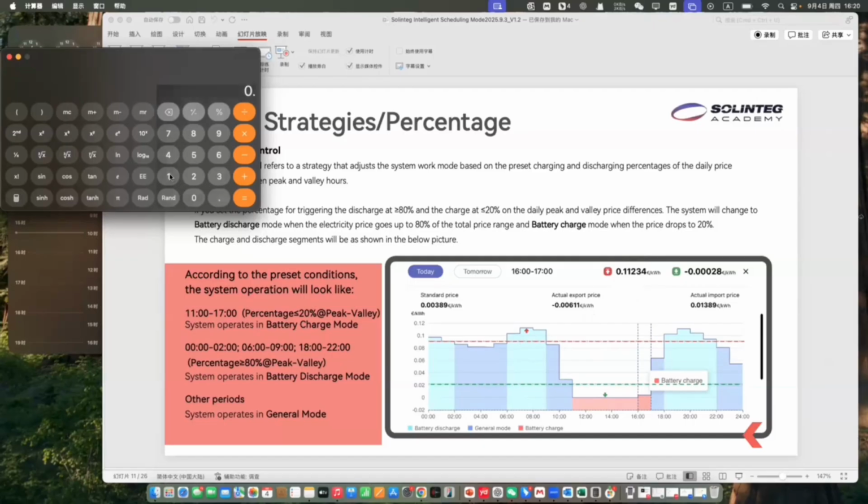So let's do a simple calculation. As it's a negative value over here, I would just use a plus. So after that, we'll get this result. And this result is the price range of the day. And we're using this result to multiply with the percentage we have set here.